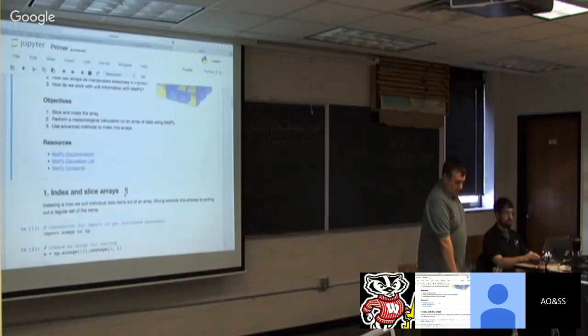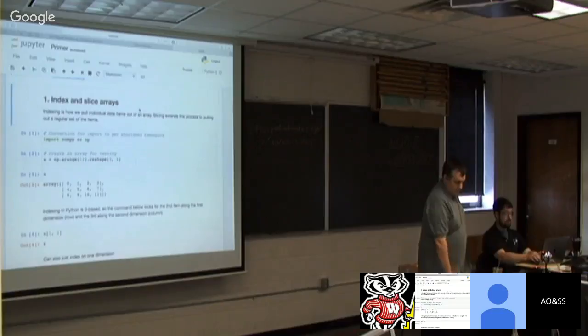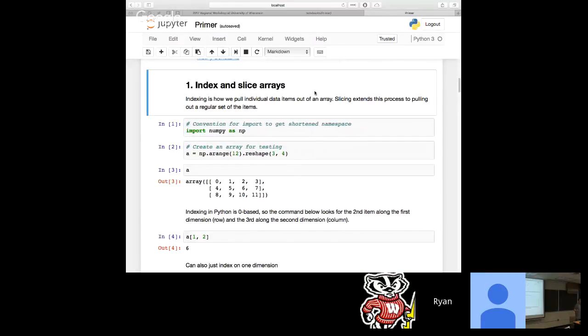So we're going to start here by looking at index and slice arrays. With NumPy, its big claim to fame and the feature it provides for using Python is the n-dimensional array class. That provides a way to wrap a homogeneous collection of items in memory that are contiguous in memory, and be able to slice and dice and do mathematical operations on them.